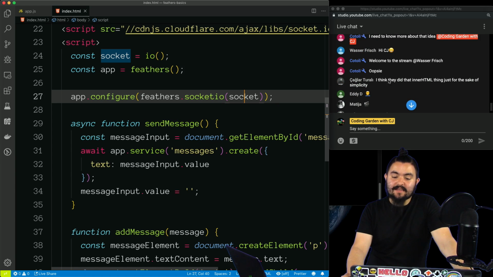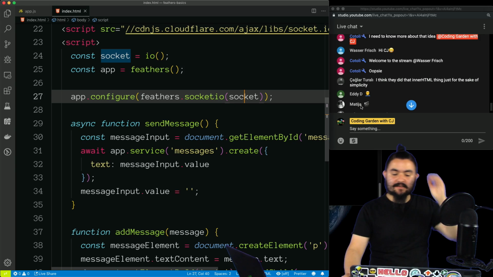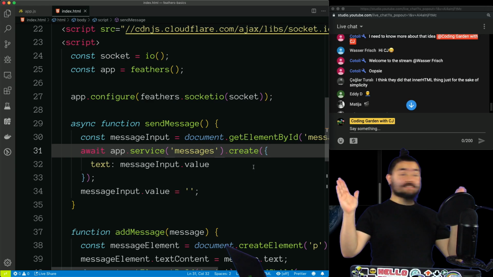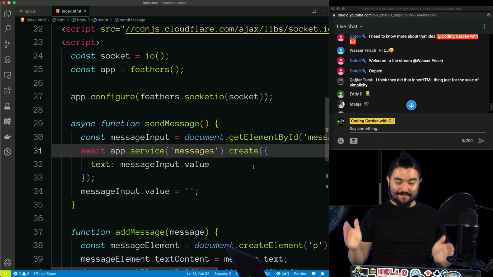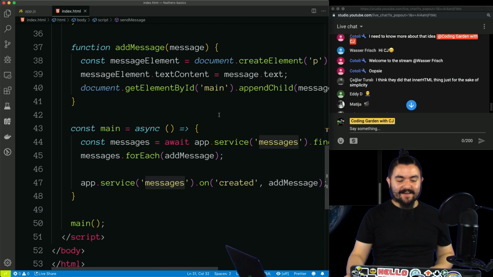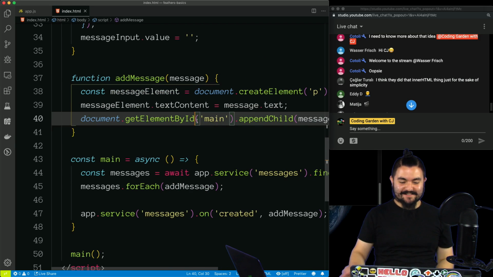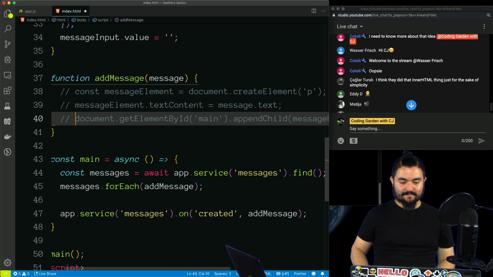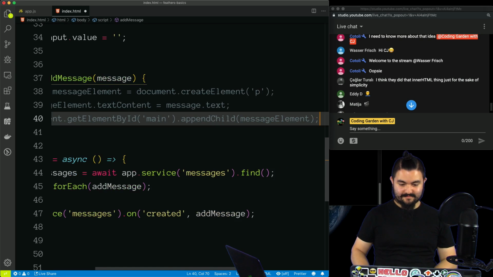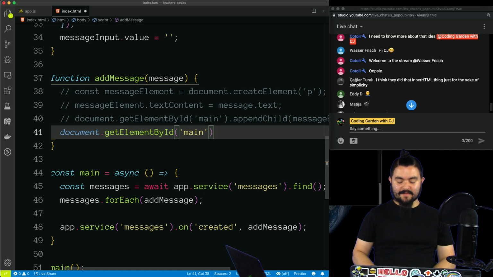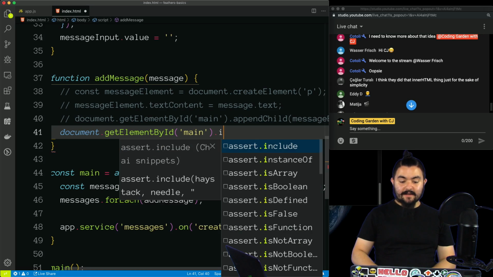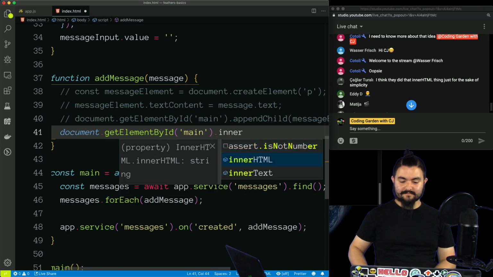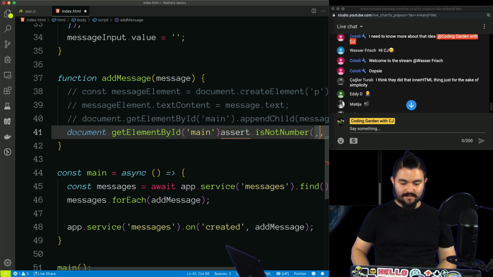Shalar is saying, I think they did that innerHTML thing just for the sake of simplicity. Yeah, but does anyone want to see a cross-site scripting vulnerability? Let's check it out. So if we didn't do this here, if we just said document.getElementById main innerHTML. Oh gosh, what's happening?